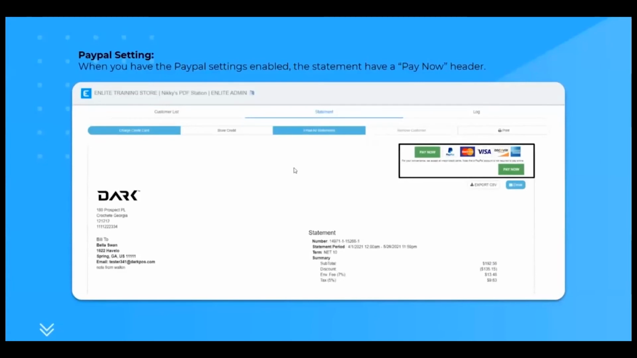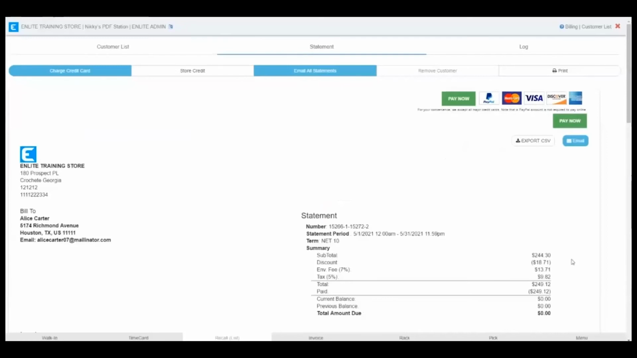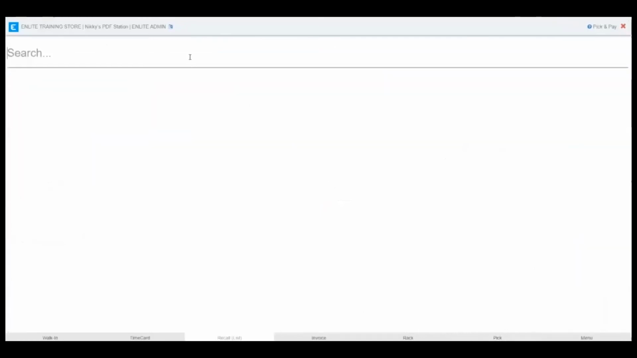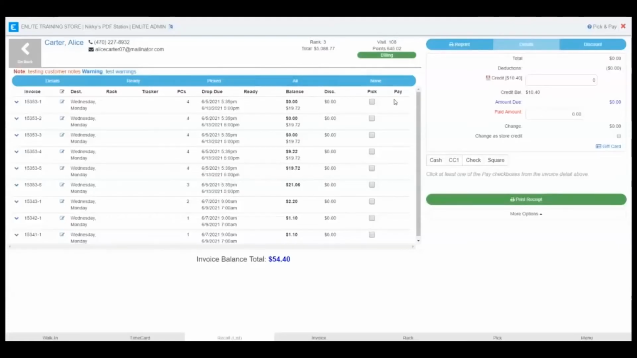The next customization is hiding billing customer in Pick and Pay. So let's go to the POS and go to Alice. Okay, this one. You will see this button or this pay option. It doesn't have any buttons here. So it is basically hiding a billing customer in the Pick and Pay screen.